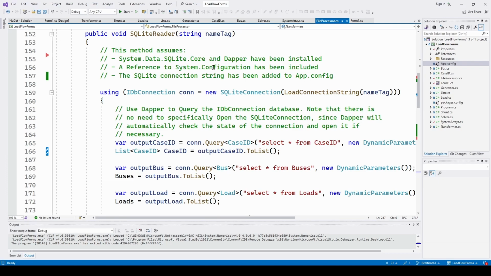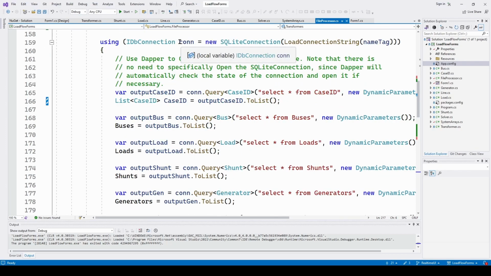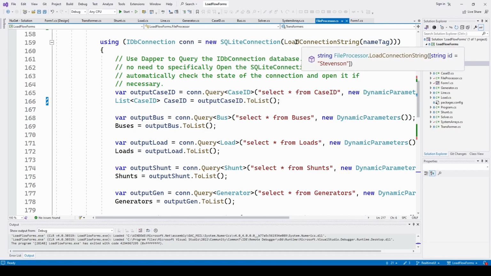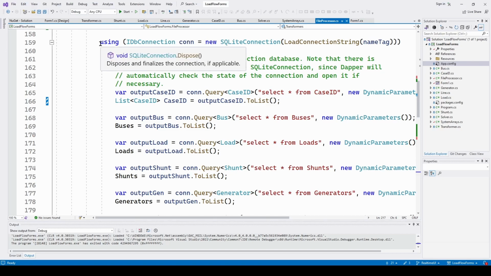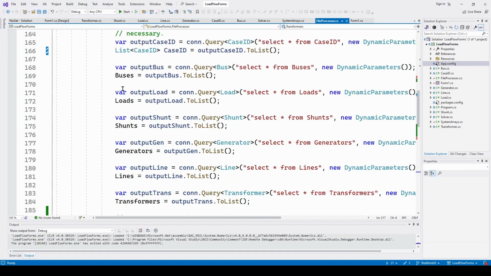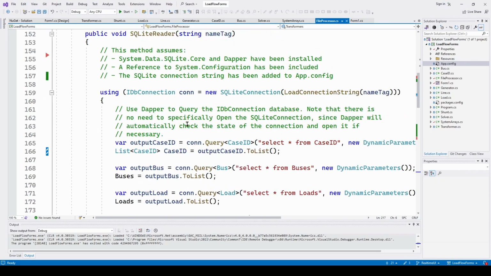So the first thing we're going to do is using IDB connection, and we're going to call it con, is a new SQLite connection. And then we're going to reference the load connection string method we just saw, and we're going to pass it that name tag. So this is going to return the connection string from our app.config and use that to generate a new IDB connection. As long as we have this using statement, we're going to use that connection. When we're done with this bracket, we're going to close that connection automatically.